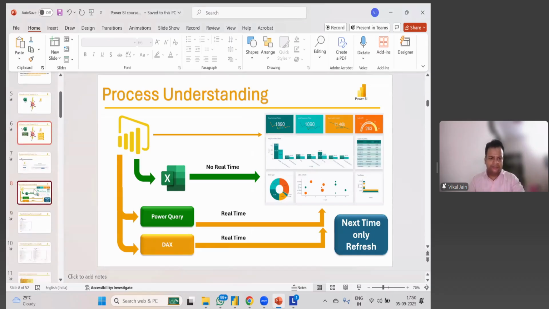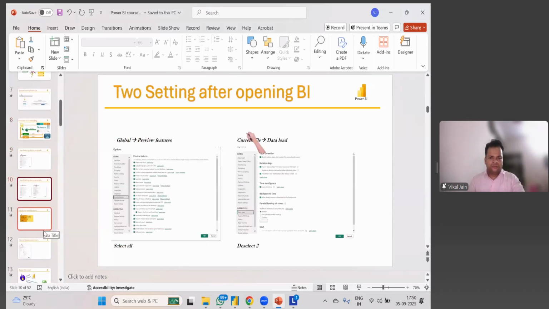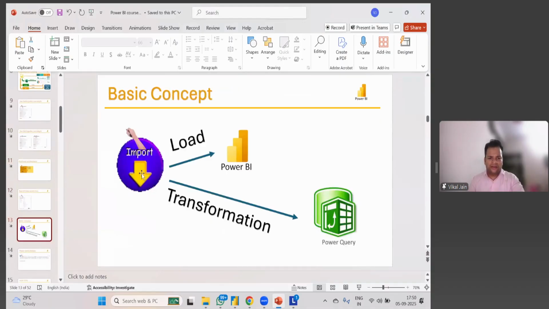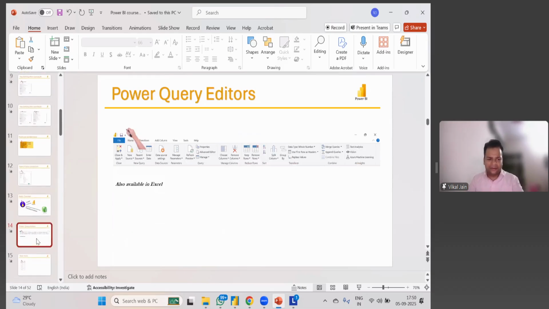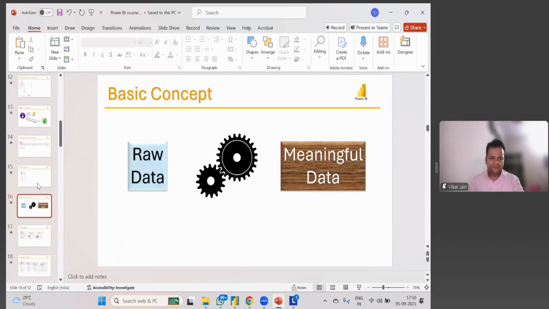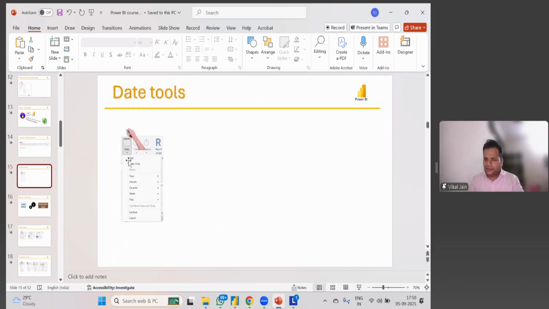And here we have, so let me just show you. I have already discussed this. Load means loading data to Power BI or loading data to the Excel file. Transform means transforming data through Power Query, either in Excel or in Power BI. So this is the Power Query editor. I have already cleared it. And here we have date tools. I have already shown you how we can take advantage of date tools. Now let me show you one more thing in the date tools.